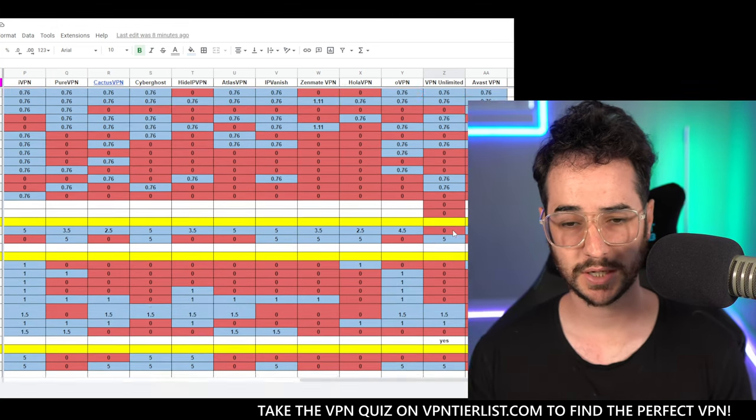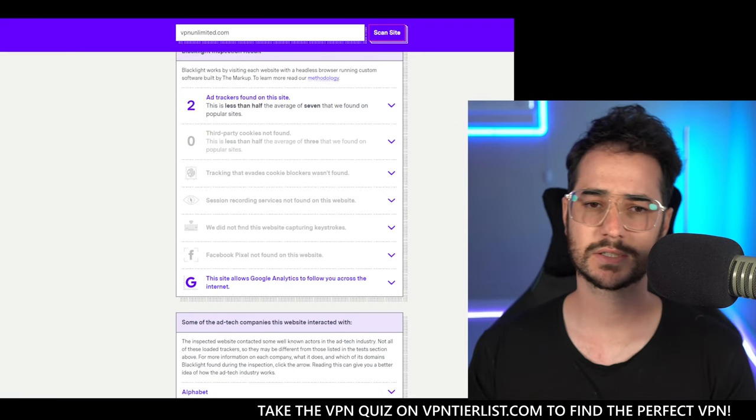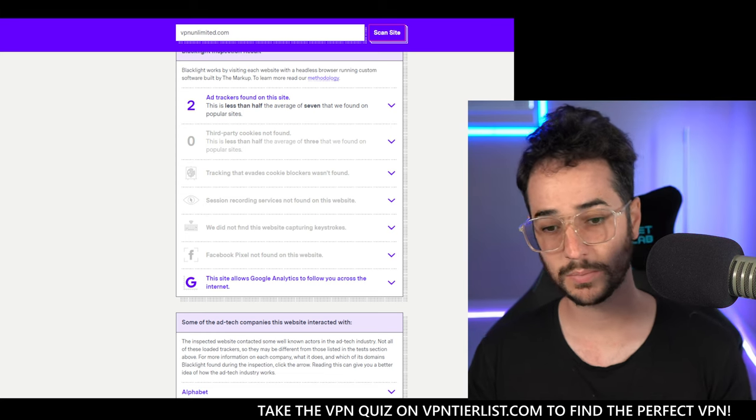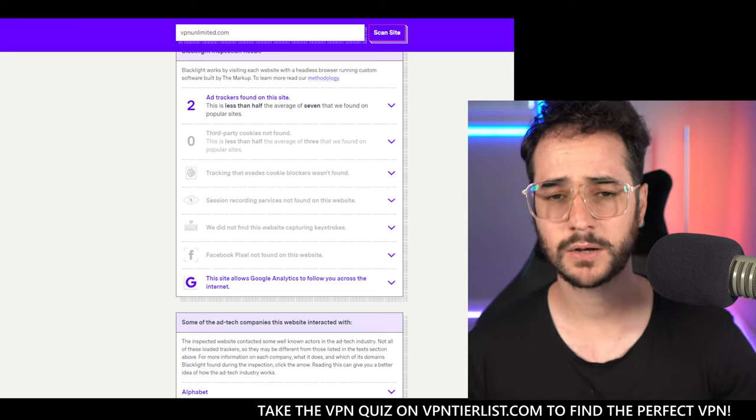I just couldn't get it working. If we look at the privacy audit though, we don't really see anything that impressive. We see a couple ad trackers on the website and Google Analytics. It could be worse though, much worse, as we've seen with other companies. So at least there's nothing too bad there.